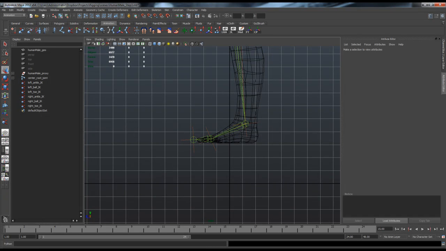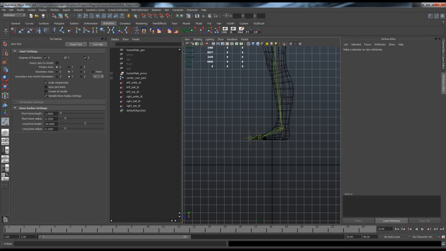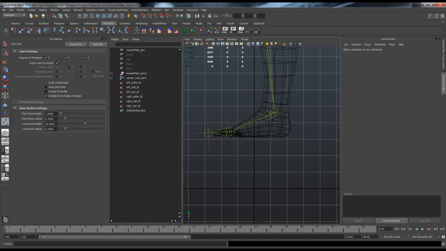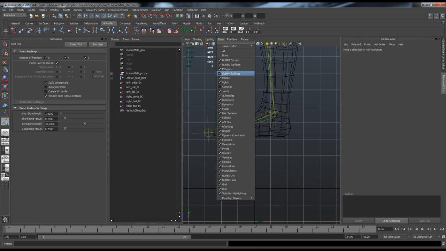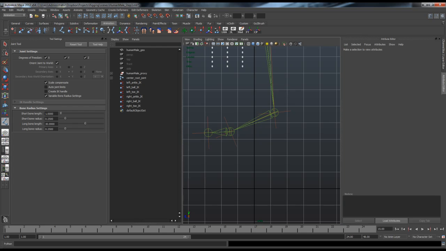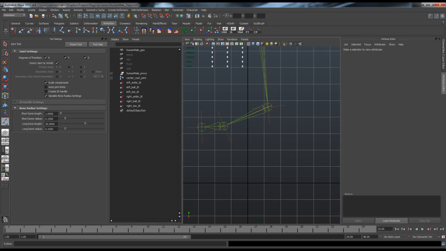Okay, so for this we want to invoke our joint tool, but we want to go to the joint settings, the tool settings. And we want to orient the joint to world. We want to make sure that this is checked on. Reason being is if we start placing our joints in here, which I am going to turn my polygons off so that I can snap directly onto my joint.